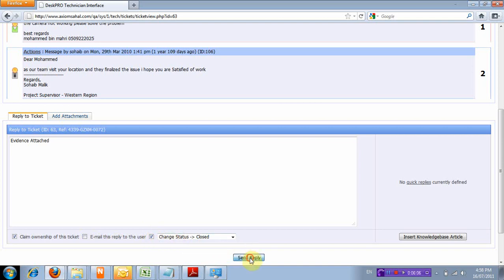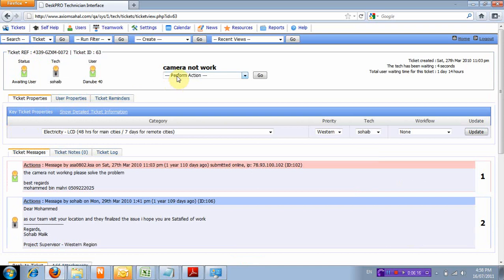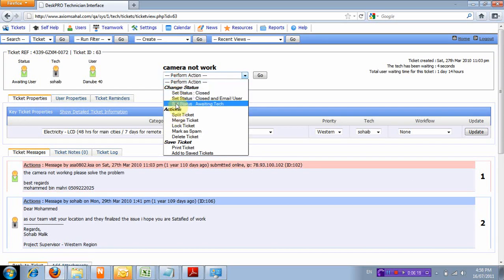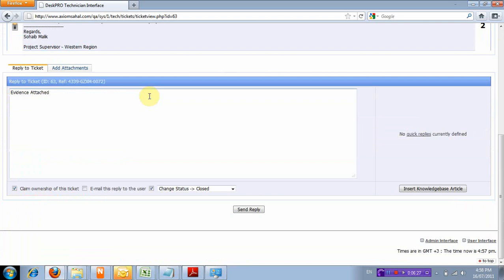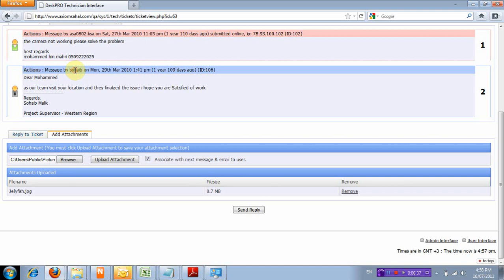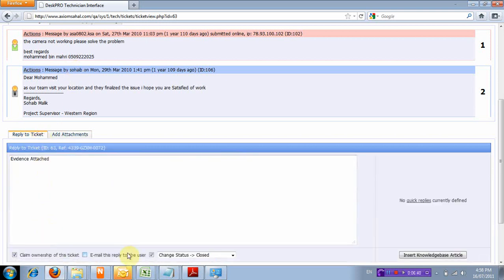Okay, let's recap. First of all, set the user ticket here as awaiting user. Of course, because it's already open, the option has disappeared. But first of all, we need to make it awaiting user. Next, we write that the evidence has already been attached. After that, we need to attach the evidence, like we said. And last thing, remove the check from email to user and change the status to closed. Okay. So I'll send the reply.